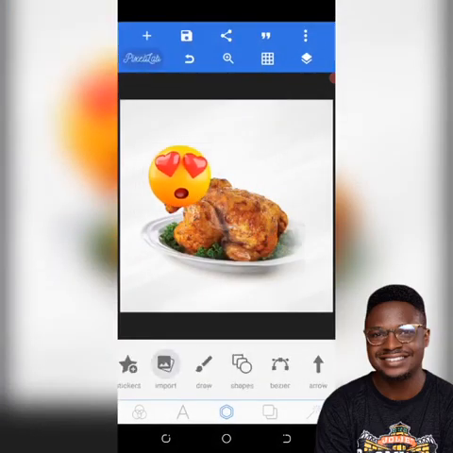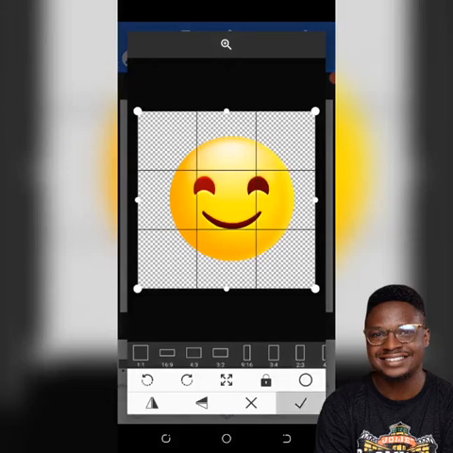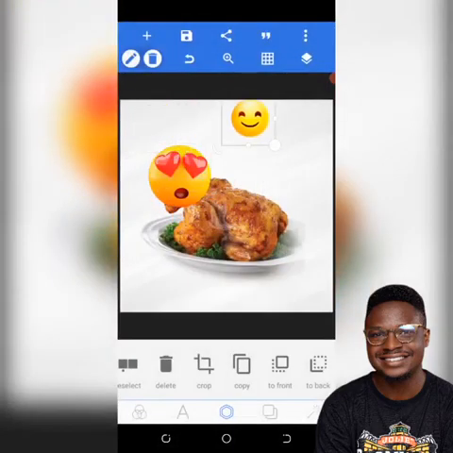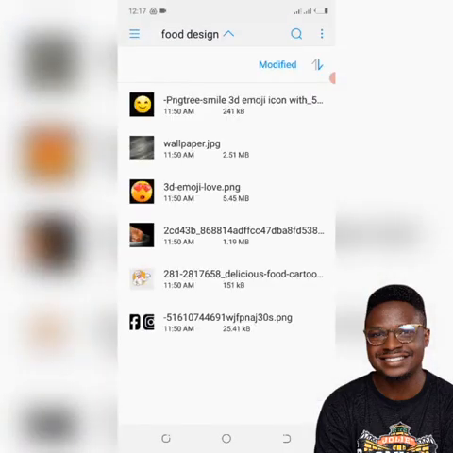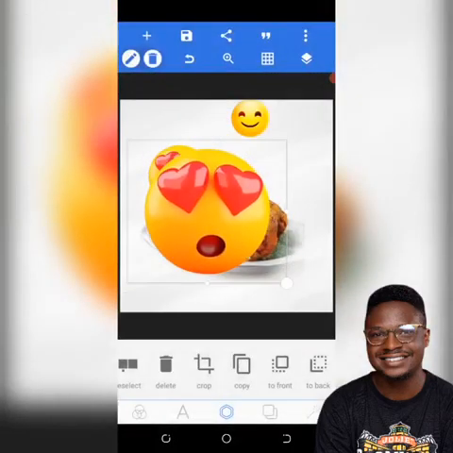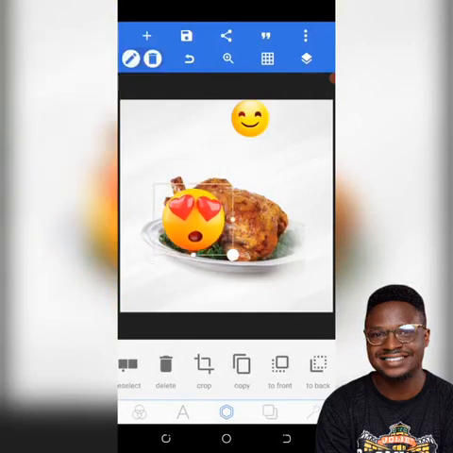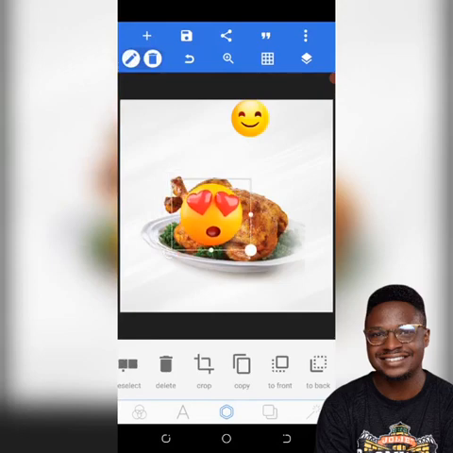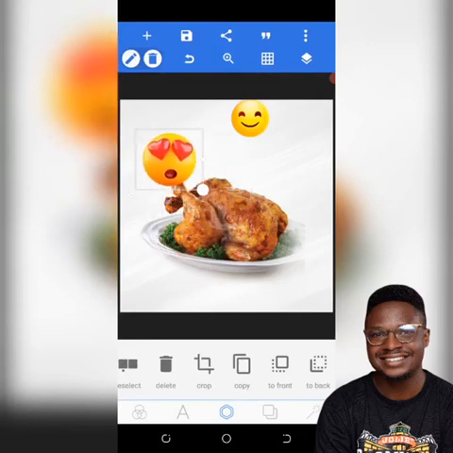Click out, then import another one. All of them, reduce it. Then import another one. Is there? Okay, they are just two, I think. Oh, okay, let me delete this one. They are just two. So what I will do is put them at the edge of the plate, so that to make my design very cool.